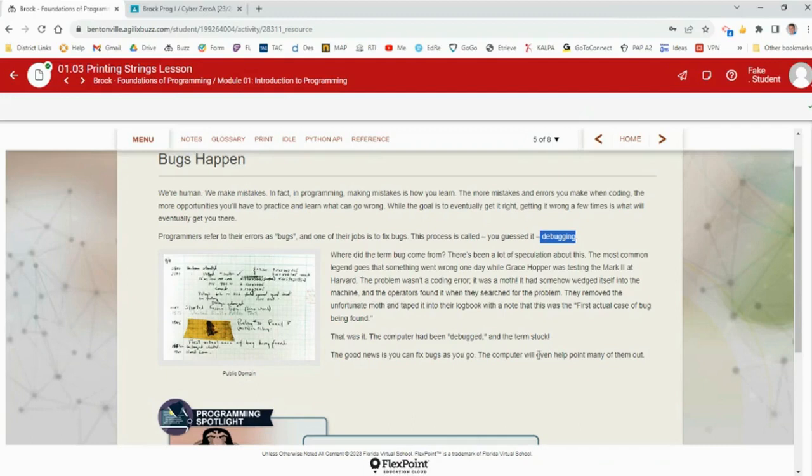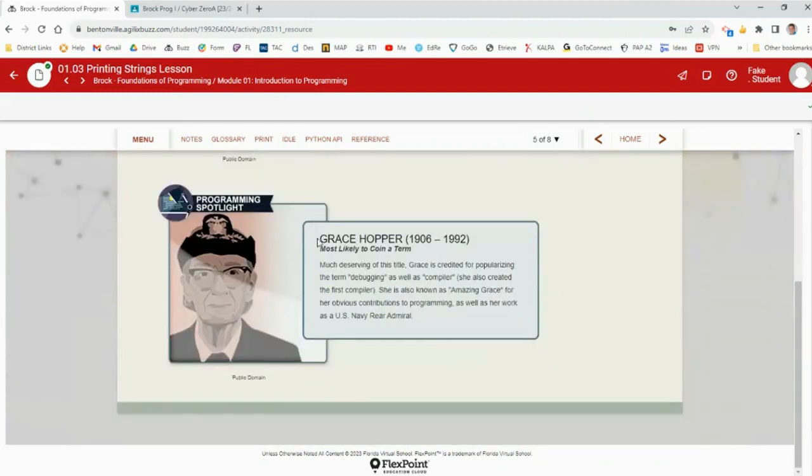And back then, computers had vacuum tubes and all kinds of mechanical stuff in there, so the bug actually caused it to not work. Bugs sitting in our computer today wouldn't affect it the same, but that was it. So there's a little spotlight. Grace Hopper, she lived from 1906 to 1992.